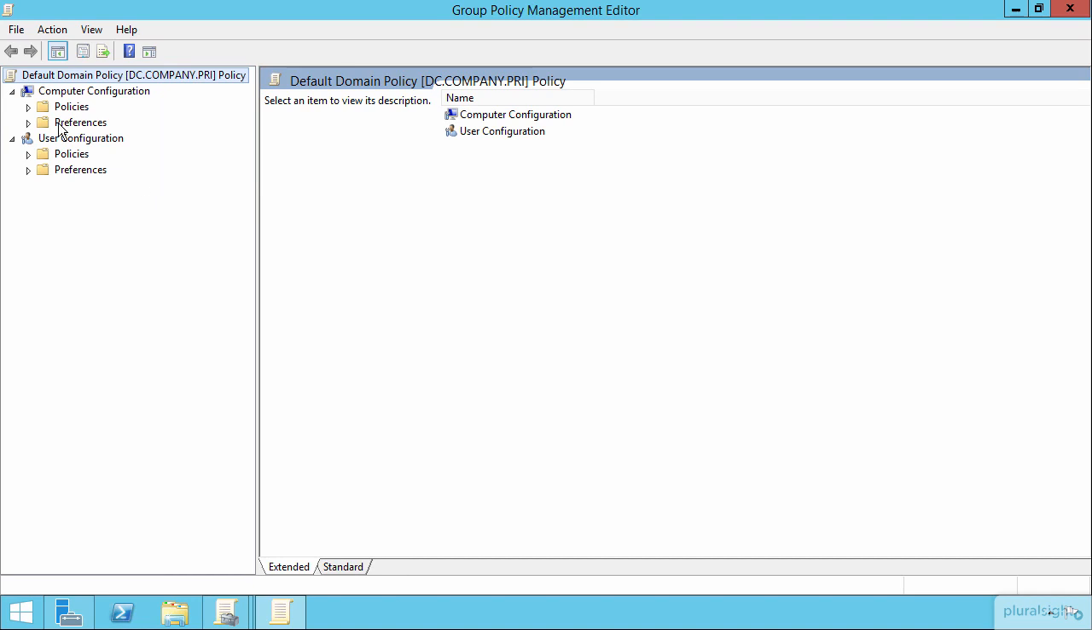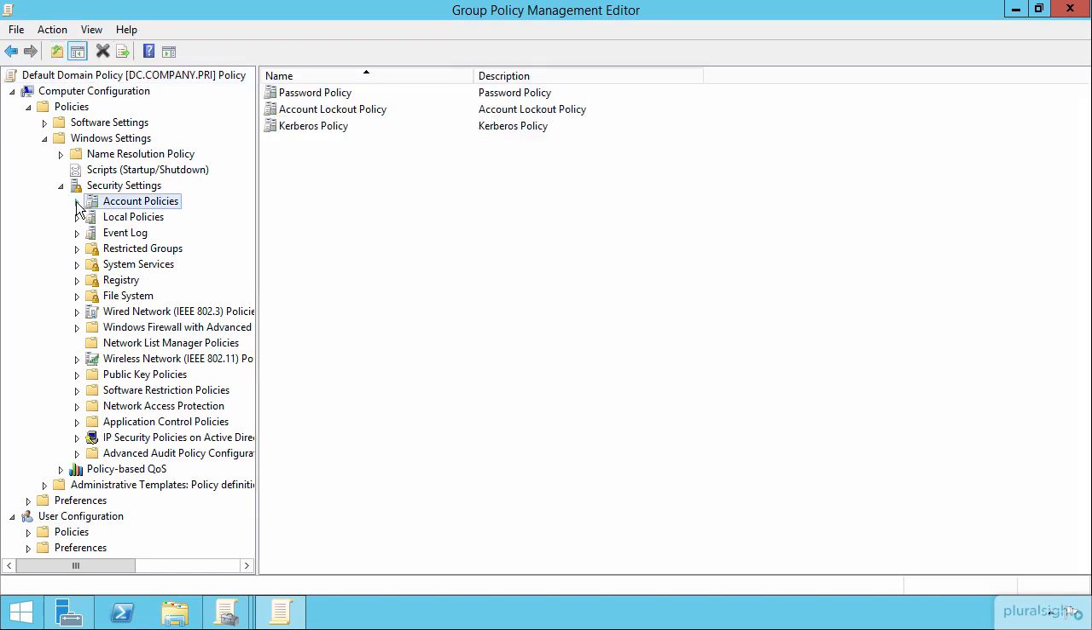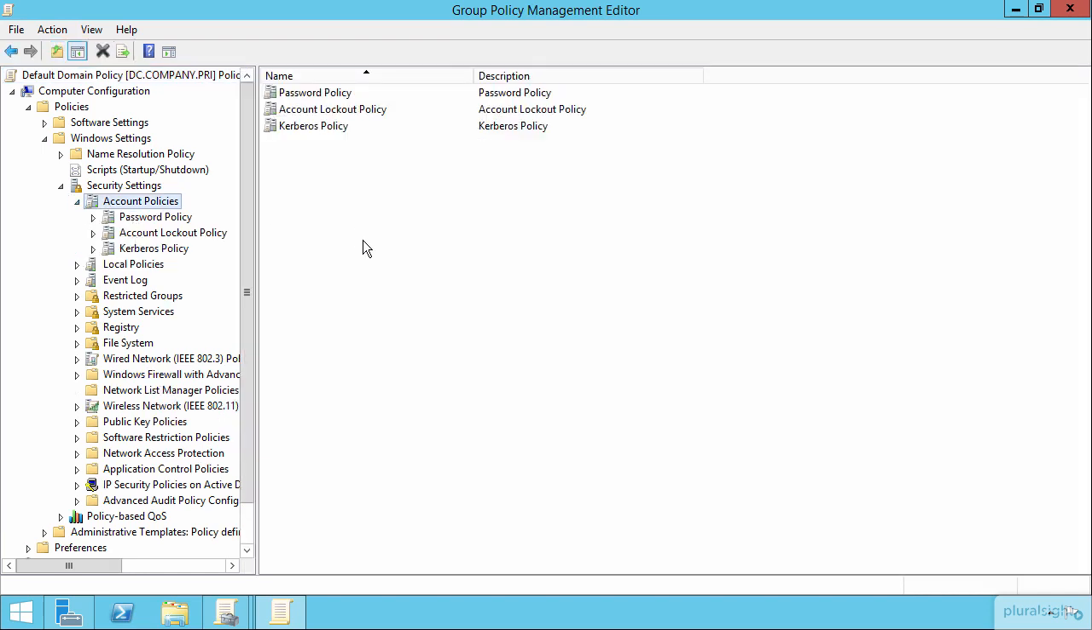Now in default domain, if we come down here to policies and Windows settings, we can see right here the security settings and then account policies that are associated with this GPO. You will see this in any GPO that you create. However, you'll only be able to configure it in this GPO to have it apply to the domain. So just again, keep that in your mind.